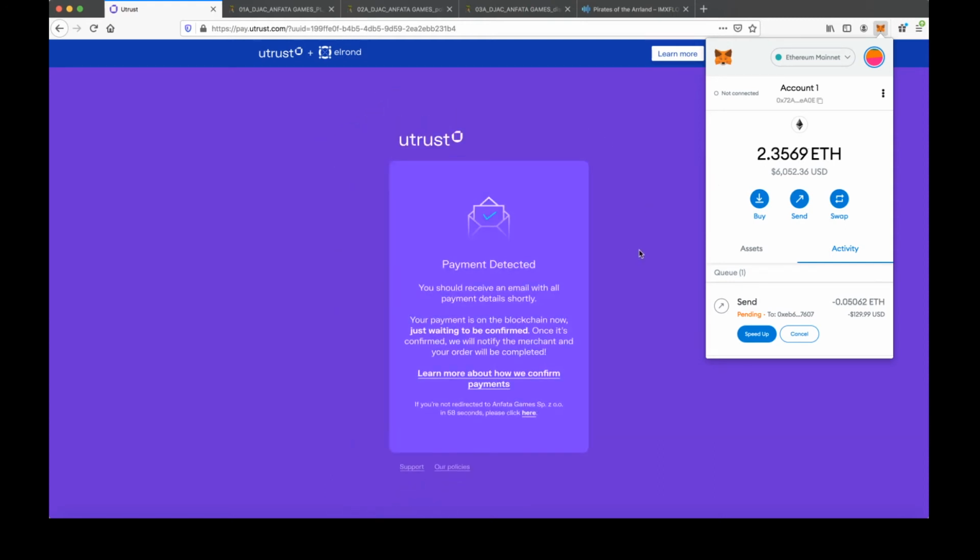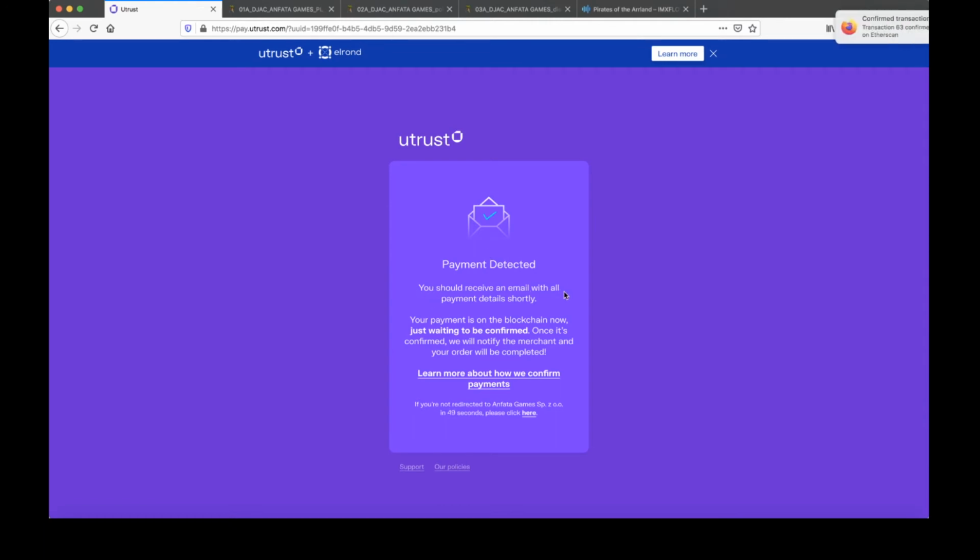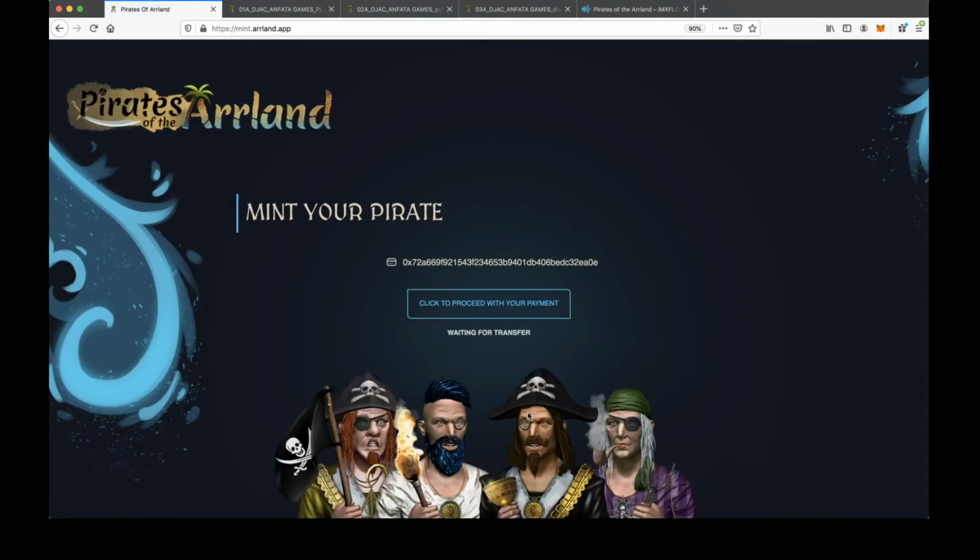There is confirmation from Utrust that the payment is on its way. At this moment, we should receive an email with the payment details. In a moment, we will be automatically redirected to the project page. We can also speed it up by clicking here. At this point, we are waiting for confirmation of payment from Utrust. This may take some time.